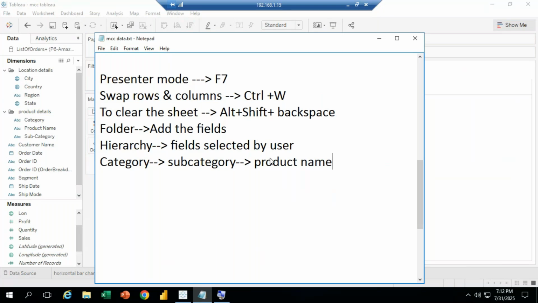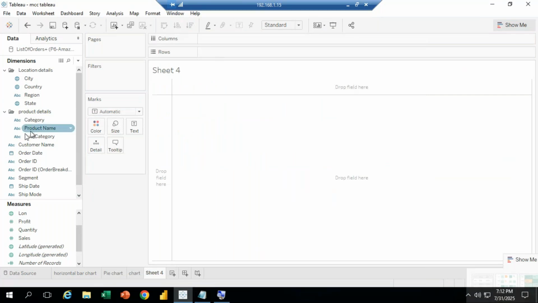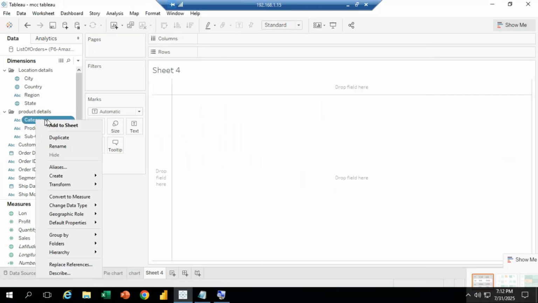So if I click on that plus symbol, automatically it's going to get bifurcated. How to do that? For example, right click on the category, here is the create option. If I click on create, some options are going to display, but here, come down, the hierarchy option is there. Click on that hierarchy, and then the create hierarchy option will come for us. Click on that create hierarchy.